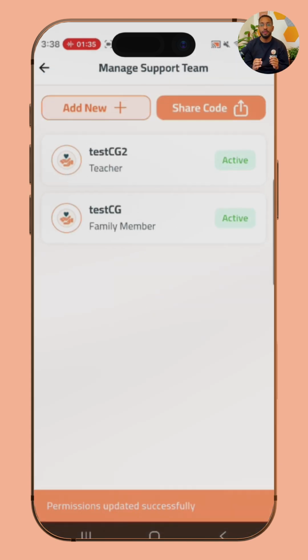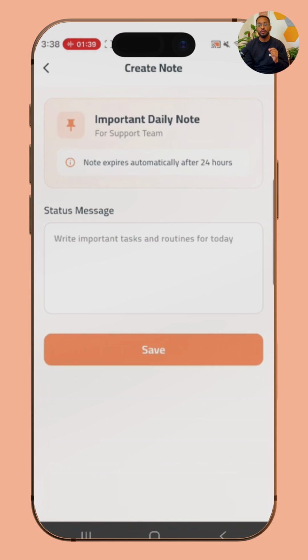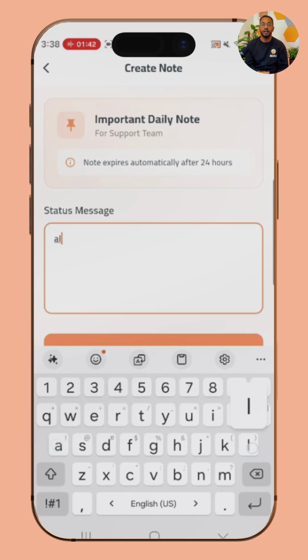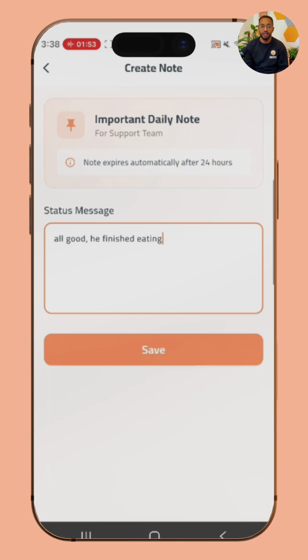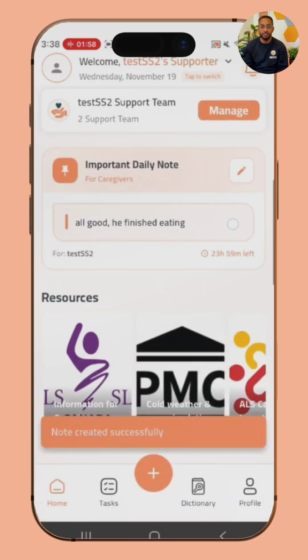Second part here is pinning a note. Here you can put any relevant information and it will stay at the top pinned for 24 hours. So go ahead, put any sort of information you like, and this way everybody can stay informed.